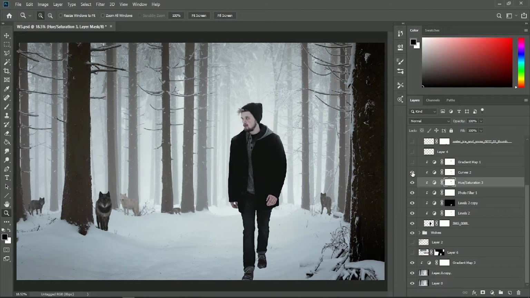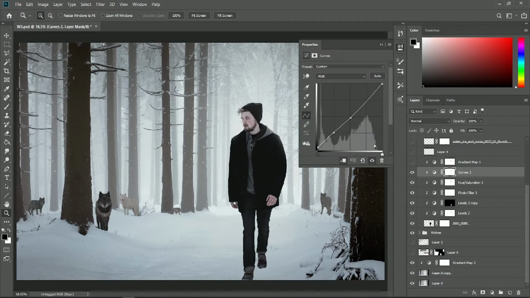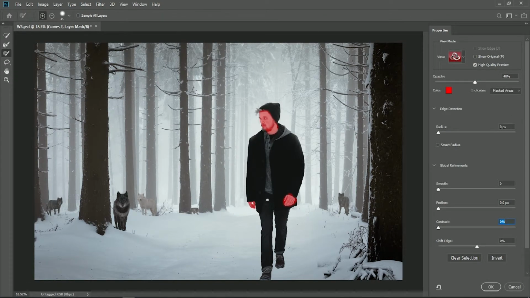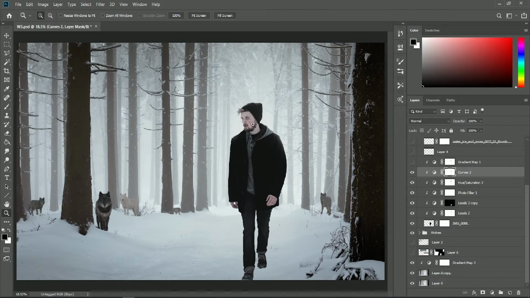Add some curves to bring up the blacks, darken up the midtones. It looks like that was just for his clothes. Yeah, just kept his skin the same because his skin is already desaturated and has a little bit of blue added to it.